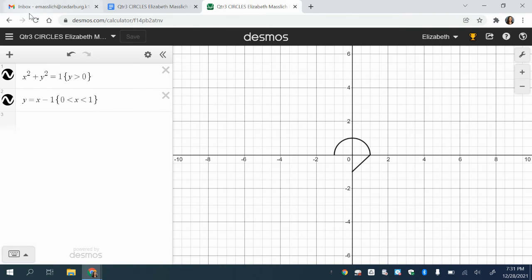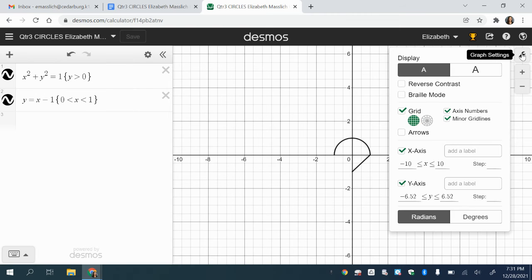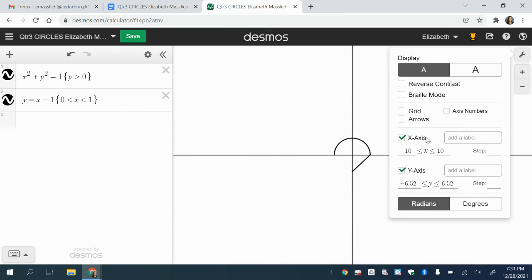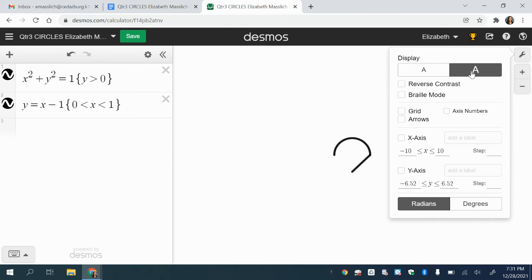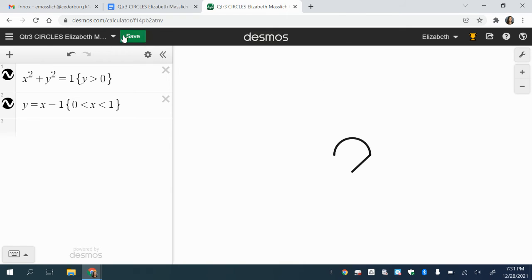And then once you are done with your drawing, you'll want to go to the graph settings, and hide the grid and the X and Y axes. Sometimes the display is nicer as bold, and then save it again. So this is your picture without all the grids.